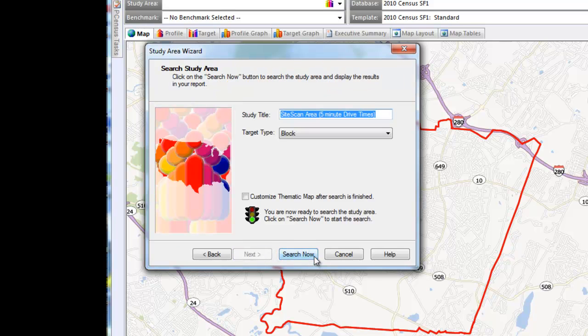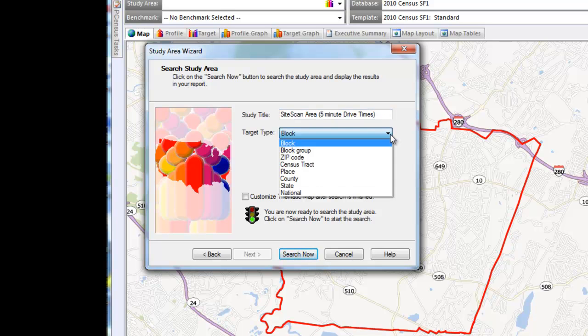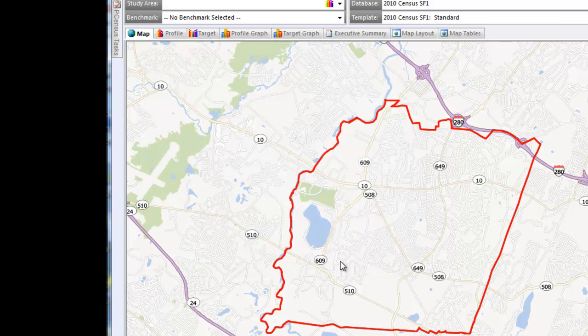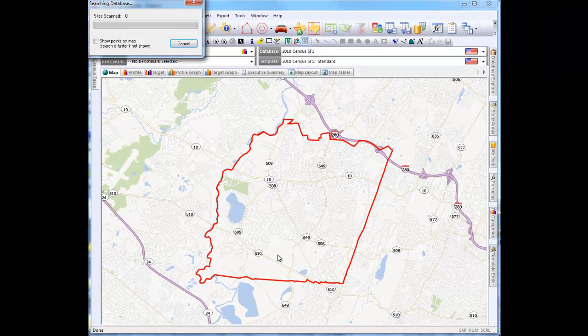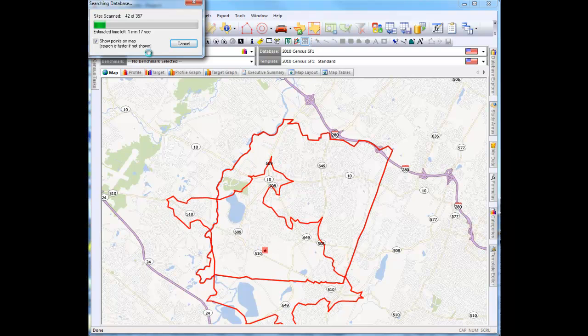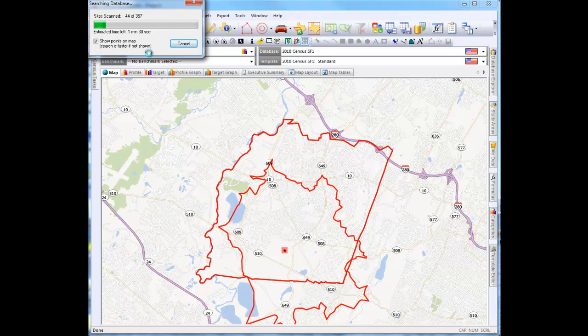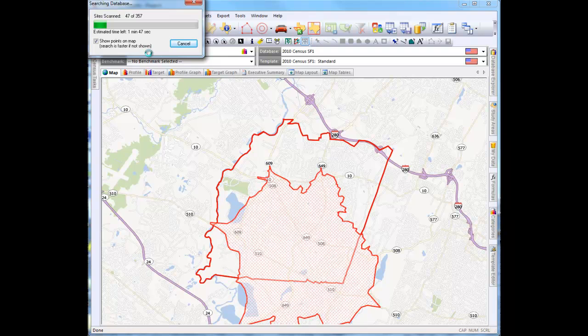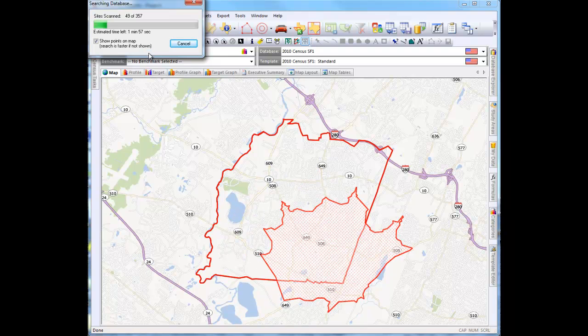Choose a target type or geographic level that works best. Blocks are the most detailed for complex drive time shapes and the preferred option, but very large drive time shapes may need just larger geographies. Click Search now. SiteScan will then calculate totals for each grid, which, in this case, are each 5-minute drive times with their own combination of block centroids. When PCensus draws the drive times or other shapes on the map, it may take some time to run through the whole area, but we can speed up the process by unchecking Show Points on Map.